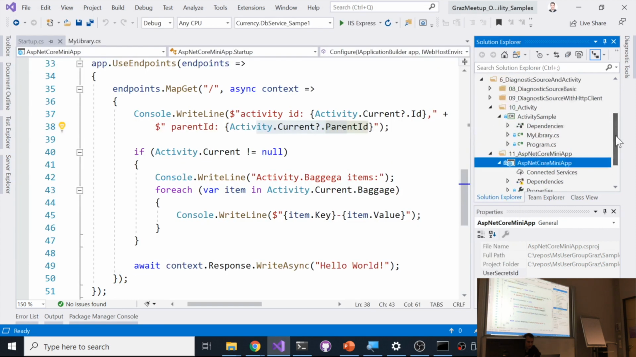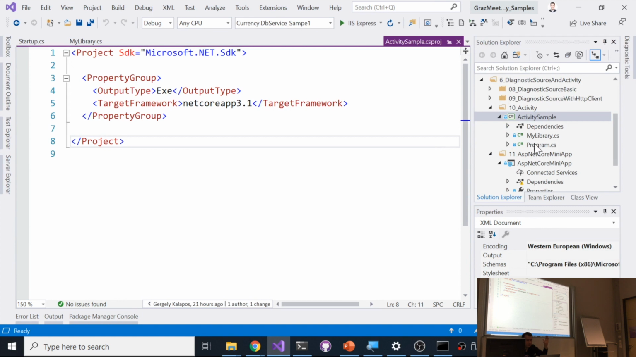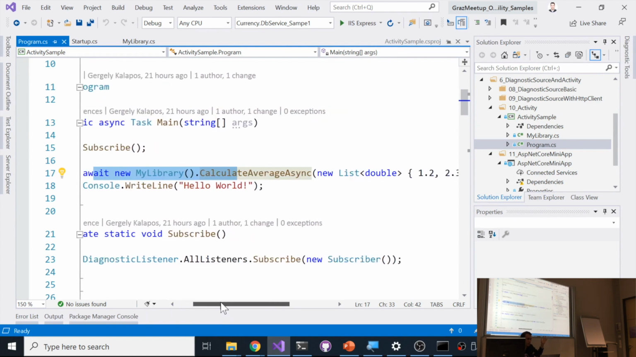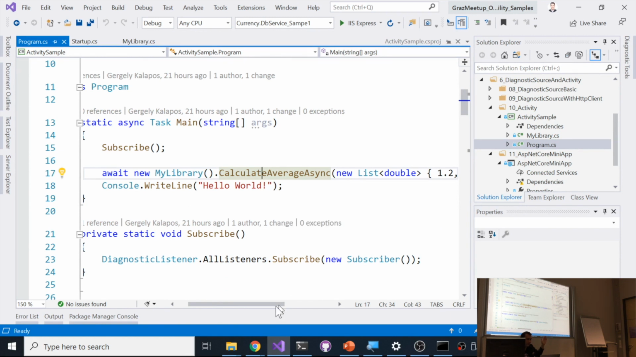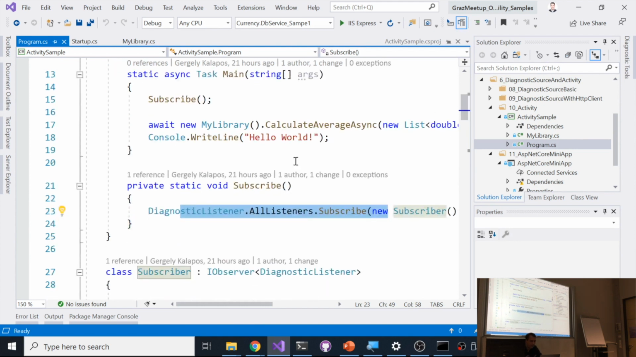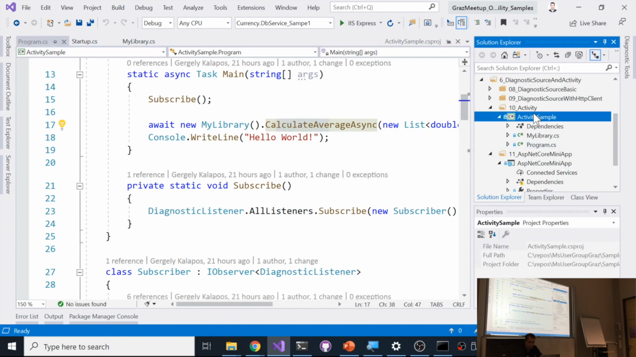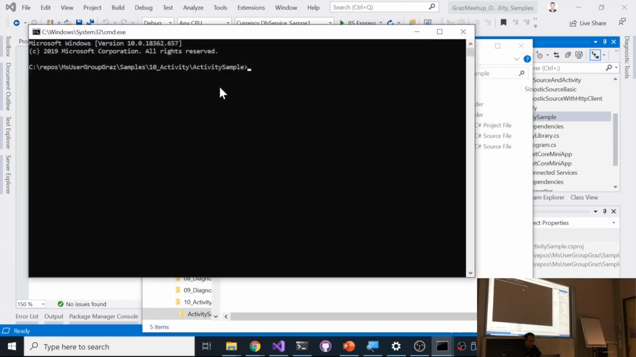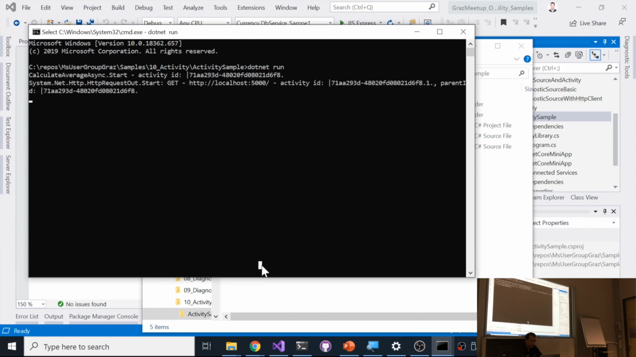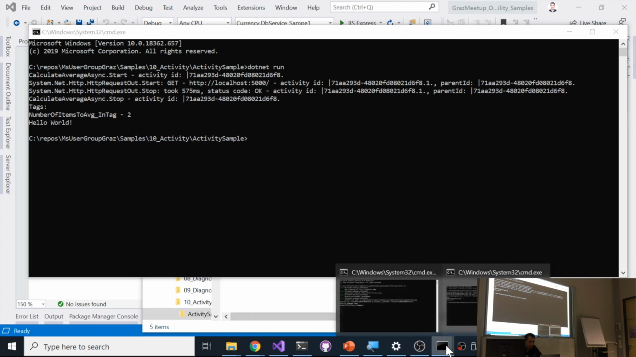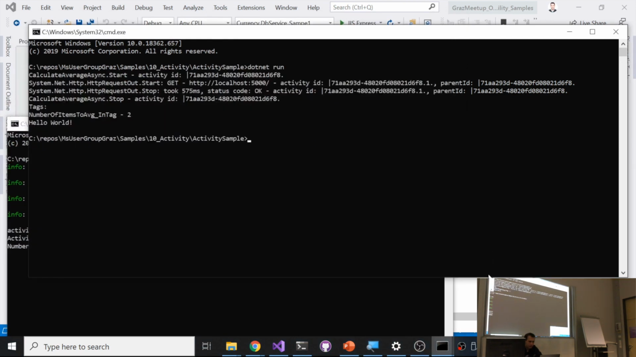Let's just start that. And obviously in this console application we do nothing but call this calculate average method, and we subscribe to the diagnostic source events that are emitted by this method, and we print them. Basically, all we do is print the activity ID. Okay, so let me start this. This is the console application, and what we see here is the following. And I put the ASP.NET Core application below that.